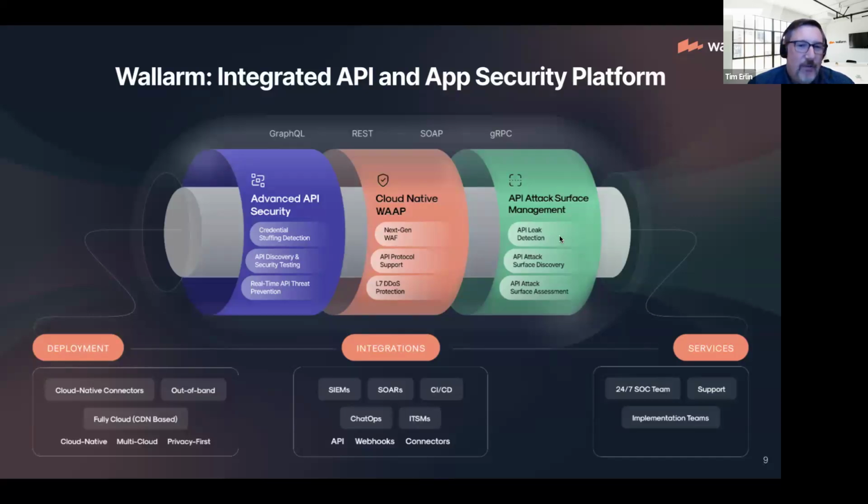So this is a good view of the WallArm platform, just to give you a sense of what the capabilities are at a high level. WallArm is a single, integrated platform. It's effectively a hybrid SaaS, so you can deploy our filtering nodes in order to protect traffic, and then you get a bunch of capabilities that are SaaS based on top of those. We start with our advanced API security, where we provide API discovery, real-time API threat prevention, and credential stuffing detection, so really focused on identifying, assessing, and protecting your APIs.